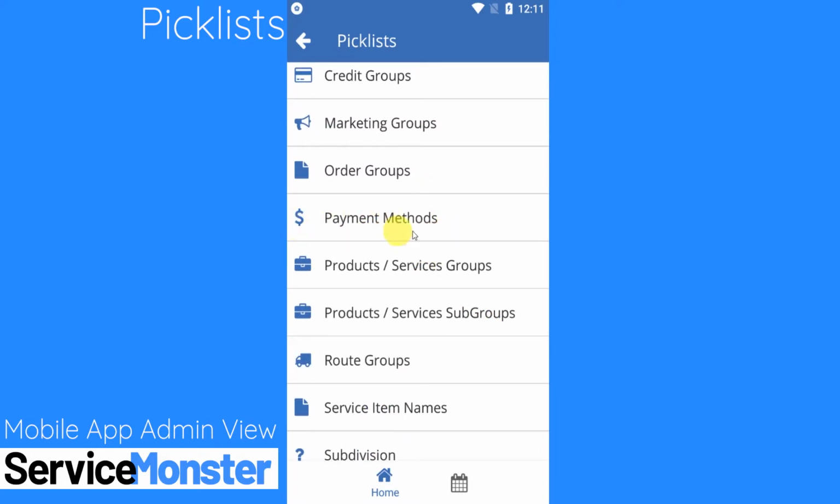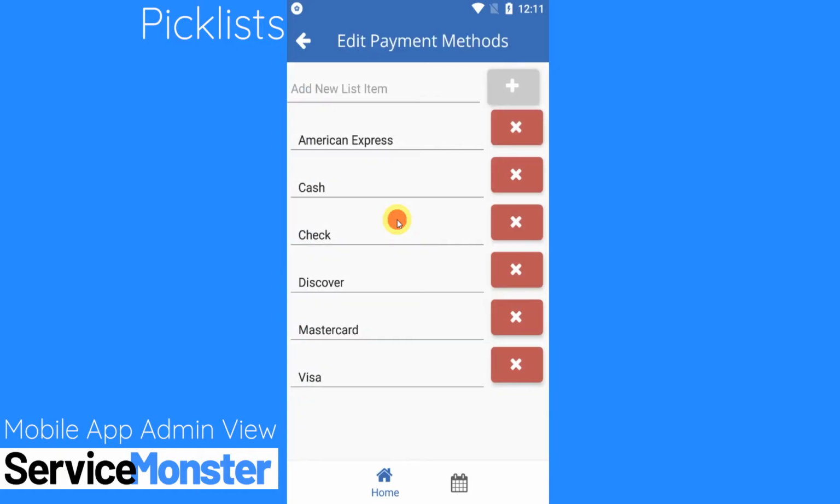And these just allow you to say, I can go into my payment methods and add in new options. So say I want to add PayPal as a payment option. I can simply type that in, click plus, click on the plus button, and that will be added as an option for my payment methods now on the drop-down list for that.